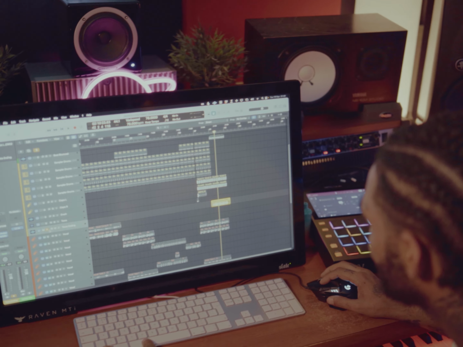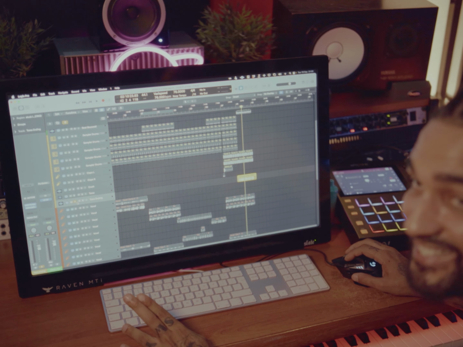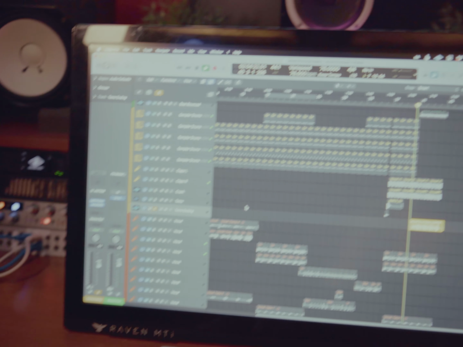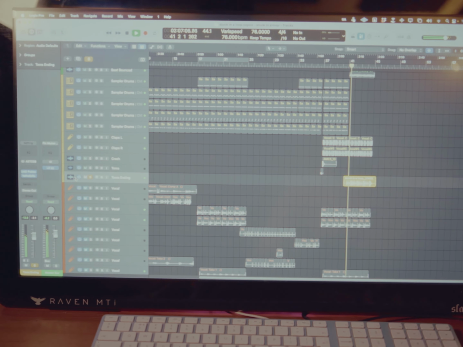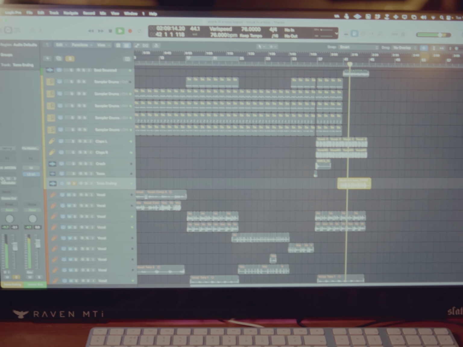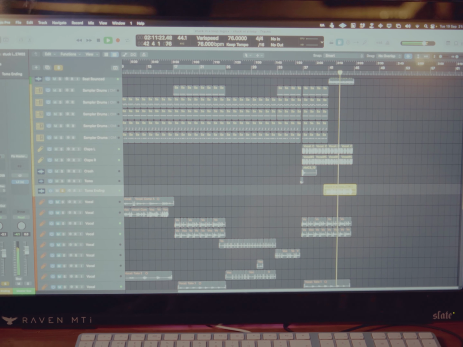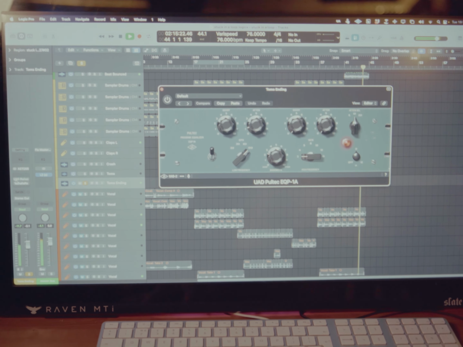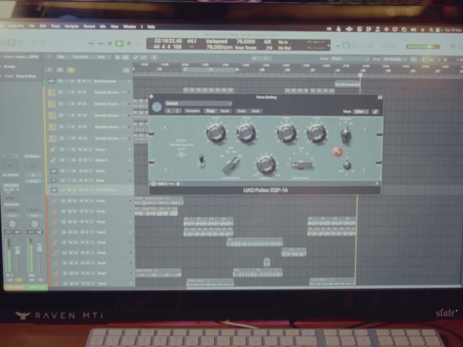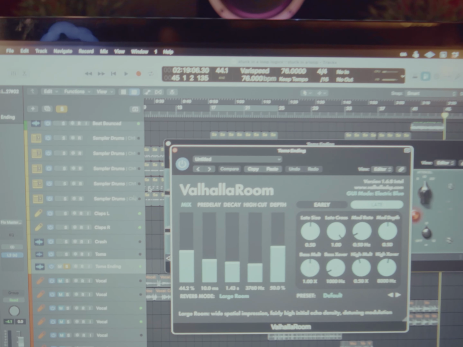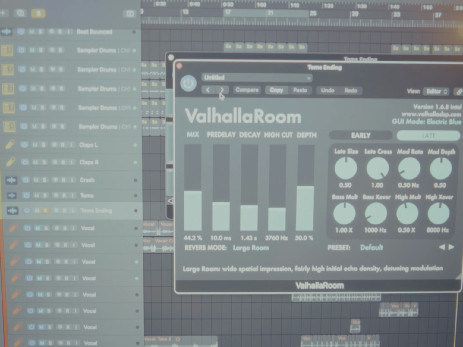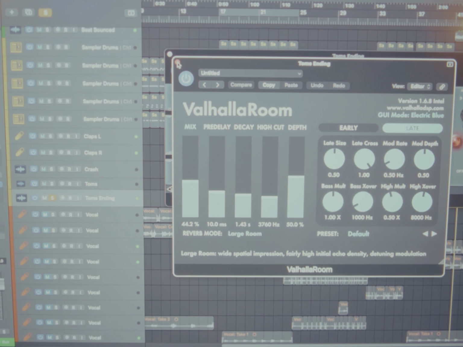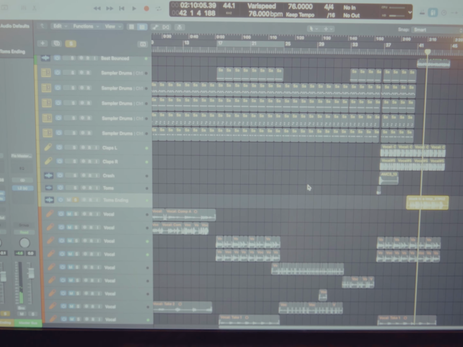And then we just added some more toms as well at the request of RJ. Man wanted more toms, so let's give man more toms, you get me? Yeah, so these are the dry toms. And I add a bit of Pultec on there, just to bring that high end out. And then some Valhalla room. And you're suddenly Phil Collins.